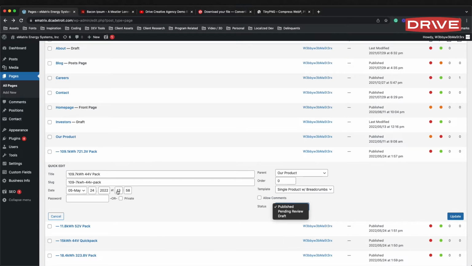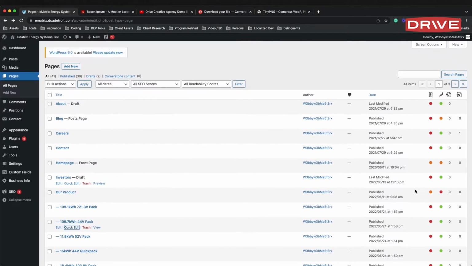The published date can always be changed or modified. Then you would just click the update button in the corner to save your changes. So we'll quickly get into your front page. The home page of the website is marked with this hyphen front page.